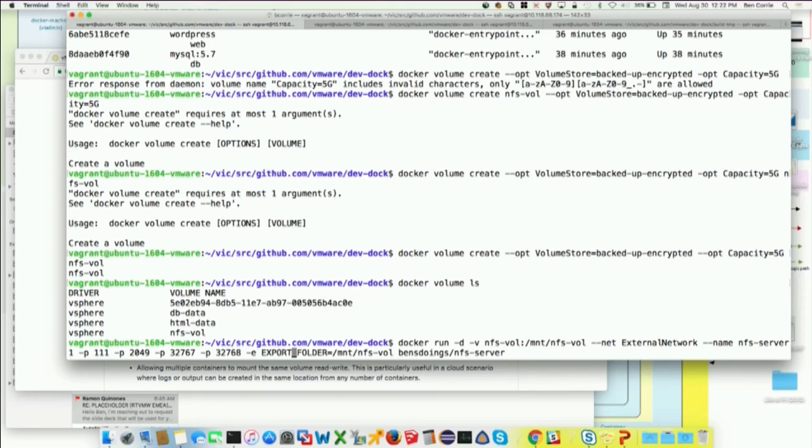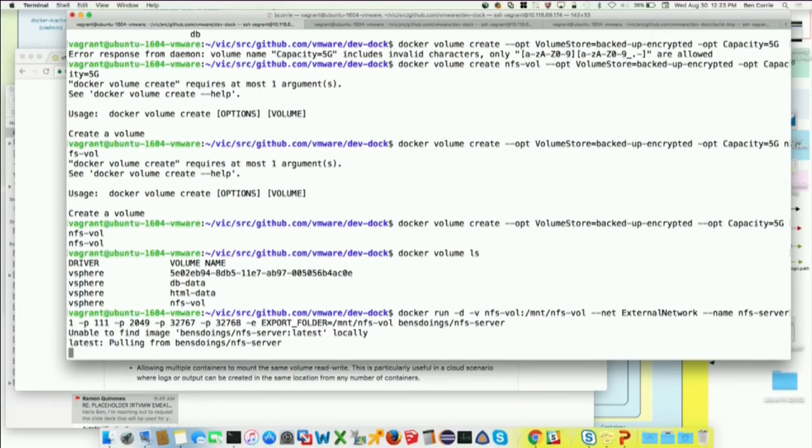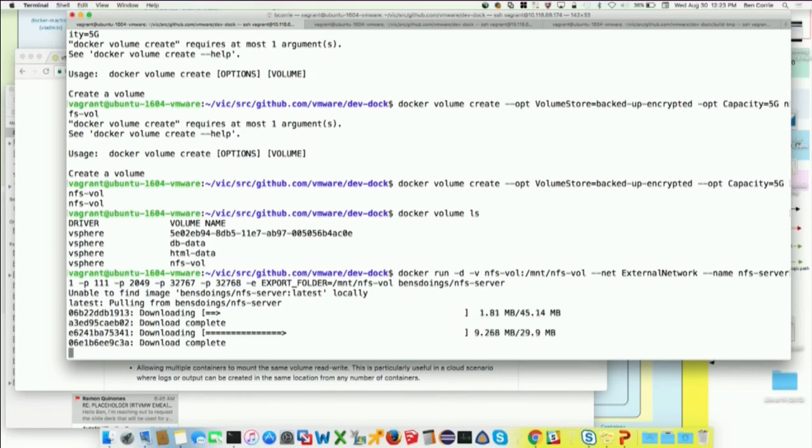Another feature in vSphere 1.2 is we have firewall configuration on the container networks. So you have to explicitly open ports on the container networks in order to have them visible. There's other ways we can configure that firewall. And then I basically told the container that the folder I want to export is /NFS vol, mount /NFS vol, and this is the name of the image. So let's run that. It's going to have to pull that down from Docker Hub.